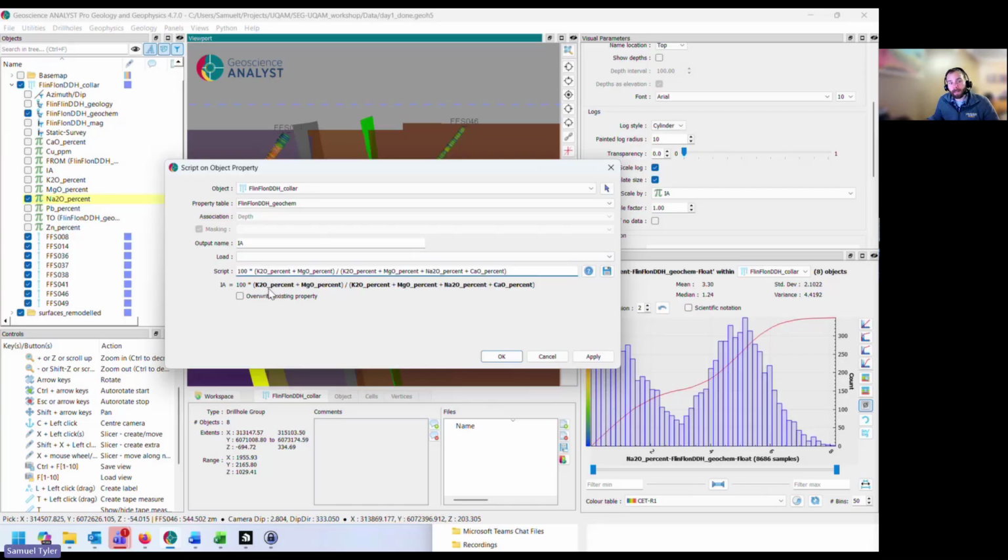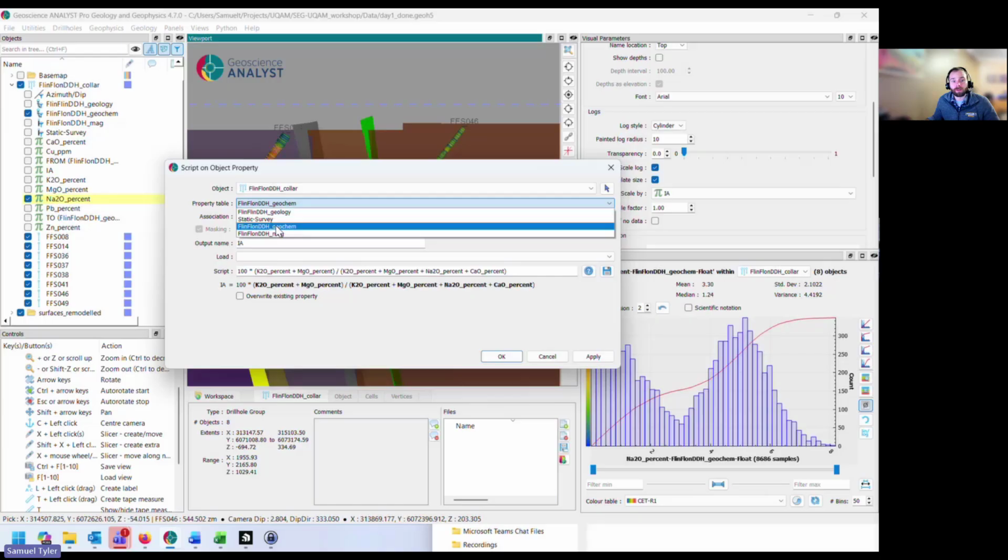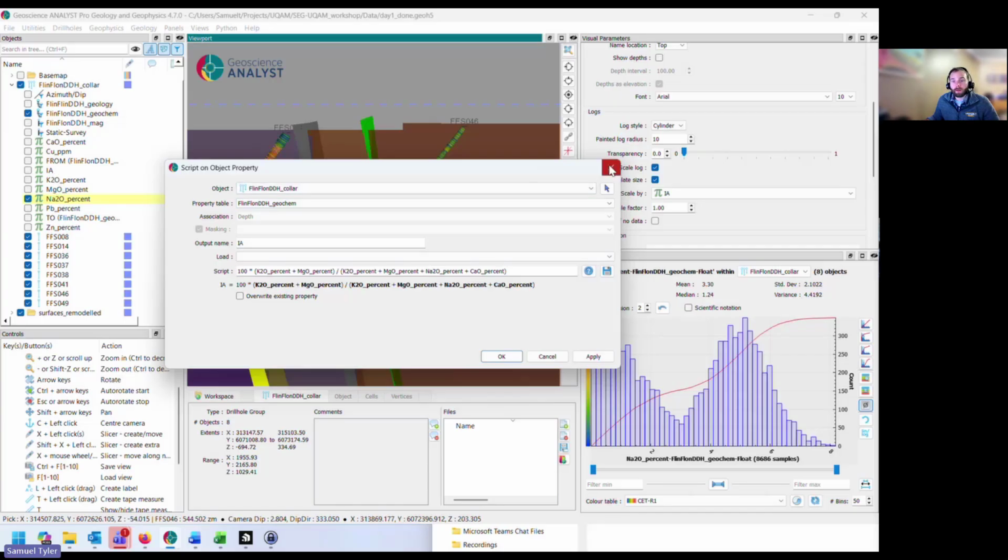And if you're not seeing that the name is bolded, you may need to go to the property table dropdown and make sure that you're working in the geochem property table. I'm not going to run this again because I've already done it. And I'll leave that there.